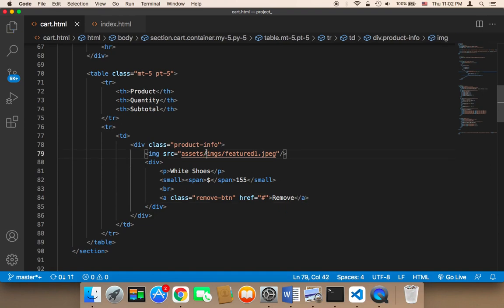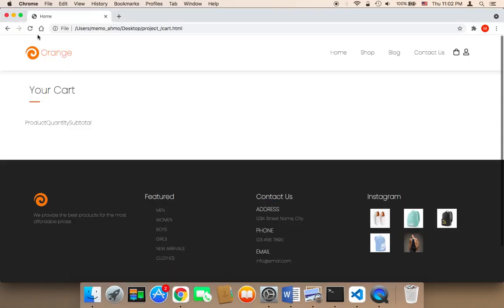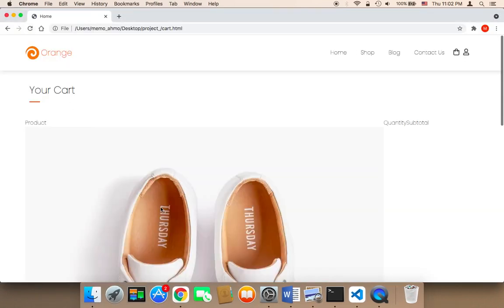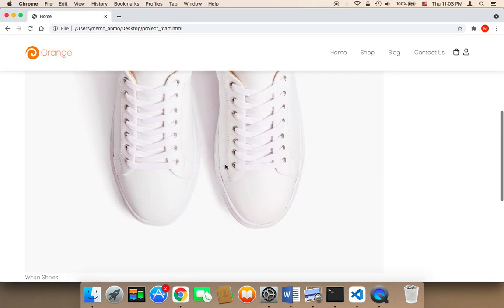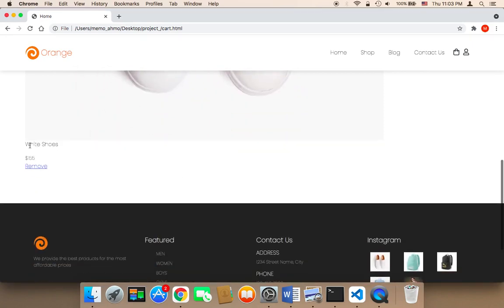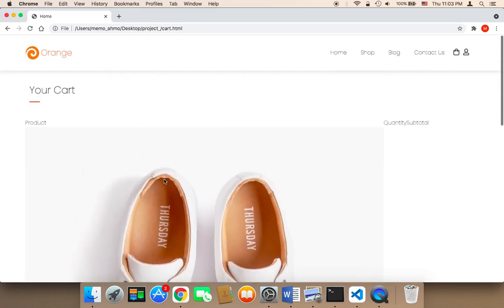Let me save first, and let me head on over back to the browser and refresh. And as you can see, we have here the product image, and then we have here the name of the product and the price, and remove. But before we continue working on other things, let's fix this table.